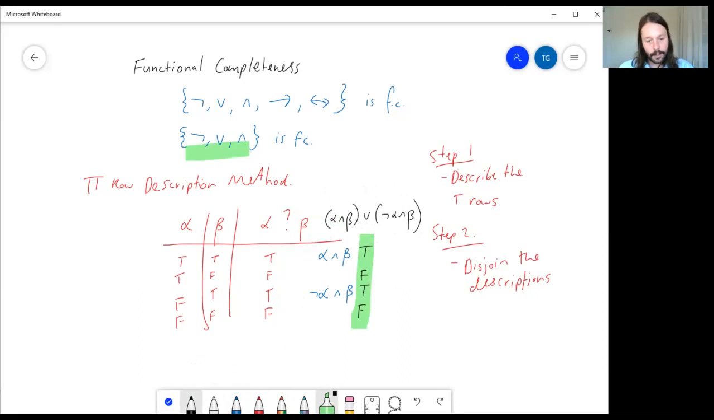And again, this definition works no matter what question mark is, except for a couple of caveats. There are two special cases, but they're very easily dealt with. These are cases where, if you apply this method, you don't get a disjunction of conjunctions. And so there are two such special cases. One case is where you only have one T row.